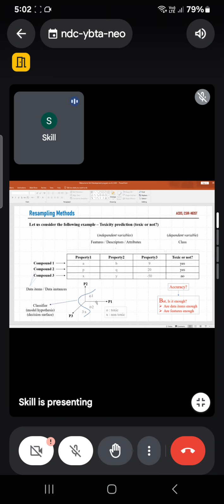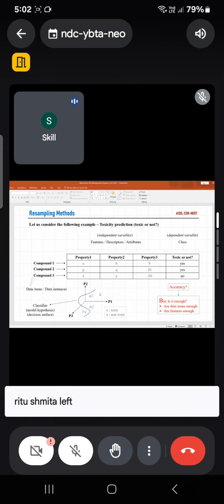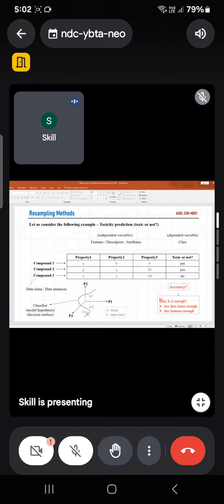Just putting it like this, in later examples you can also get the idea of how we can plot it. Here I've written 0 as toxic and X as non-toxic. From here we are just plotting it between P1 and P2. This first compound we are putting as toxic, and between P1 and P3 we are plotting it as well. Compound 2 is toxic and compound 3 is non-toxic, like this we are putting.